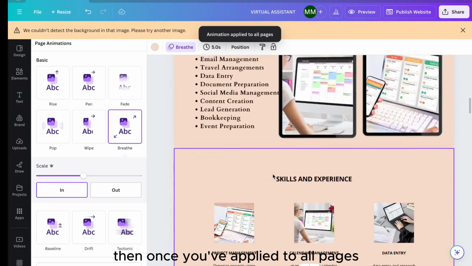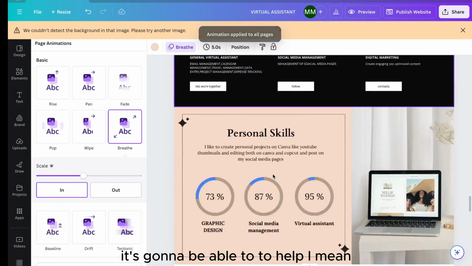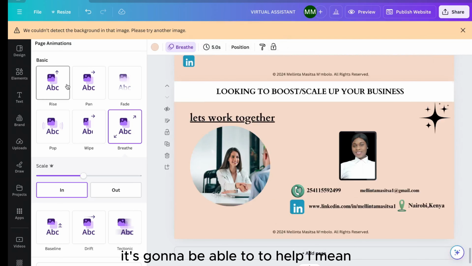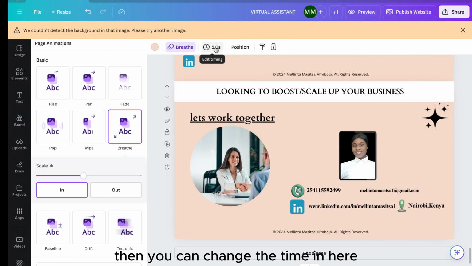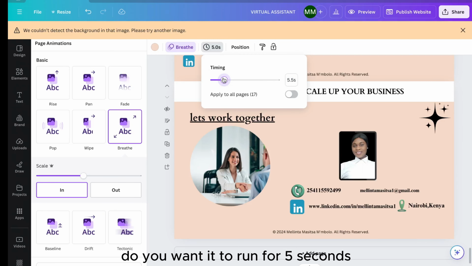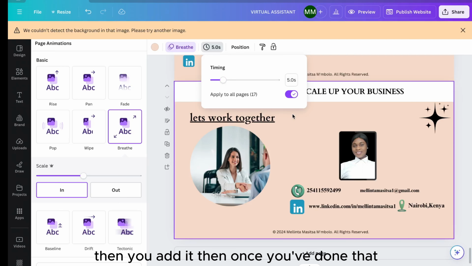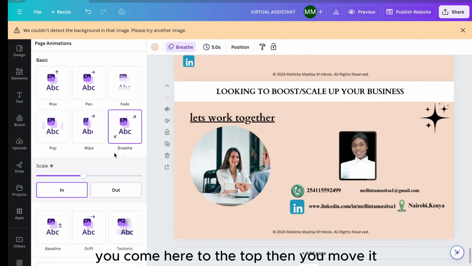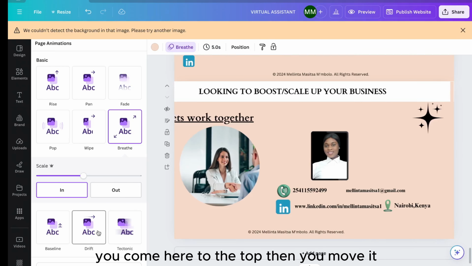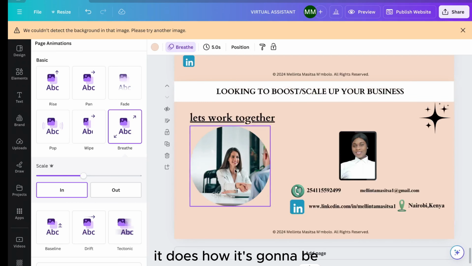Then once you've applied to all pages, it's going to be able to help you maneuver. Then you can change the time in here. Do you want it to run for 5 seconds, 10 seconds? 5 seconds is great. Then you add it. Then once you've done that, you come here to the top, then you move it. That's how it's going to be.